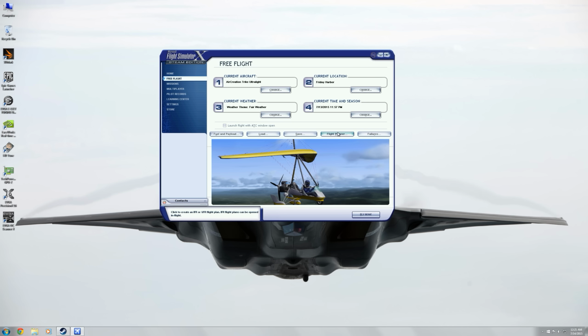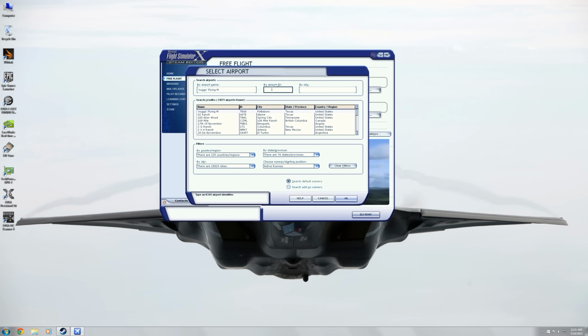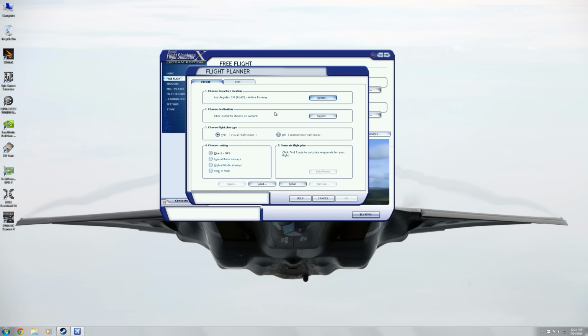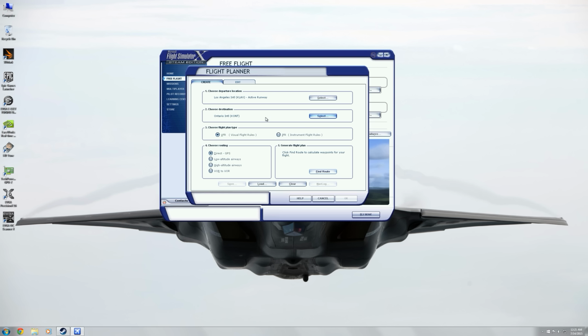I can also go here and go into my flight planner. Now, I will be doing a more in-depth tutorial at a later time that'll show various ways to do flight planning, but just as a quick and dirty, you can choose your departure location. So let's say I was departing from Los Angeles International Airport and I wanted to fly over to Ontario International Airport in Southern California. I could select whether I'd like to fly VFR or IFR based on the visibility in the game or the complexity of how I'd like to fly it.